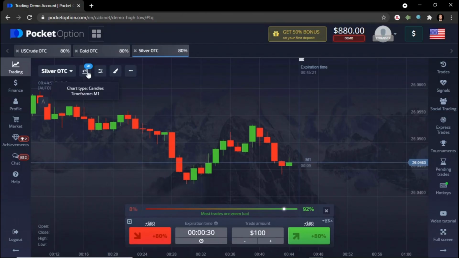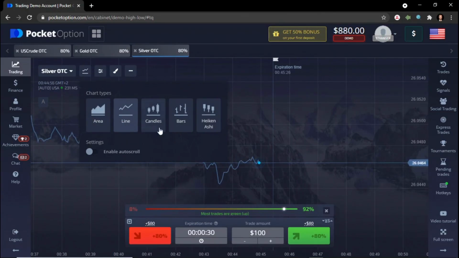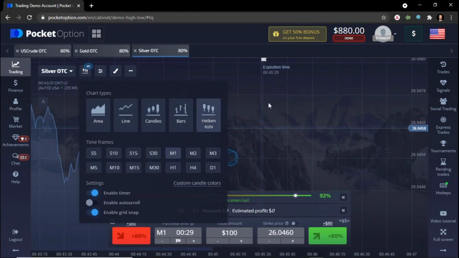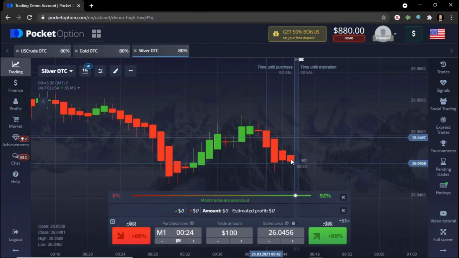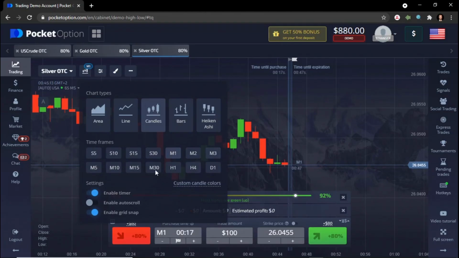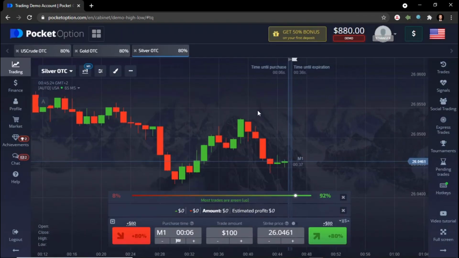tab up here. You can change your candle length or expression here. You can see we can change it to line. We can change it to area. We can change it to Heikin-Ashi, which Heikin-Ashi candles, you'll see they're more smooth from red to green, and they show you momentum. I love Heikin-Ashi candles. Or you could just stick with regular candles, and you can select whatever minute candles you want here. Make sure you enable timer, put custom candle colors, whatever you want to change there. If you want to make your thing look prettier or look different, you can have fun with that.